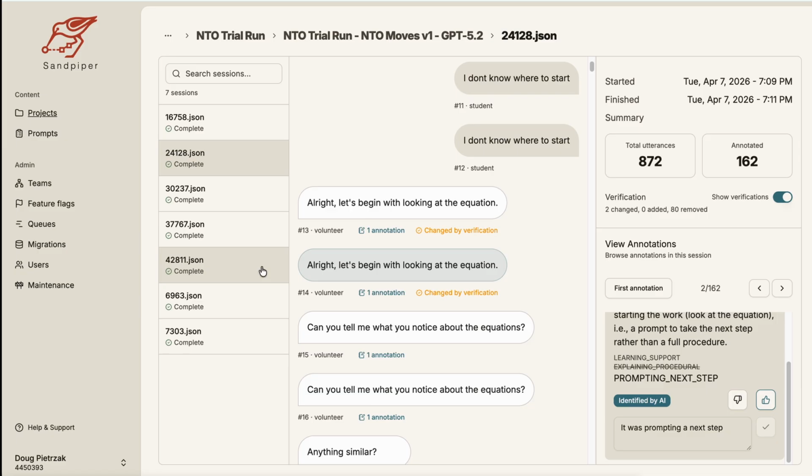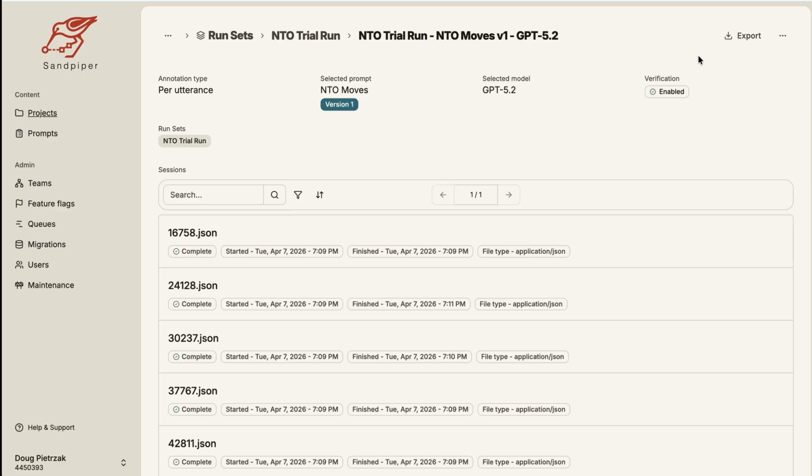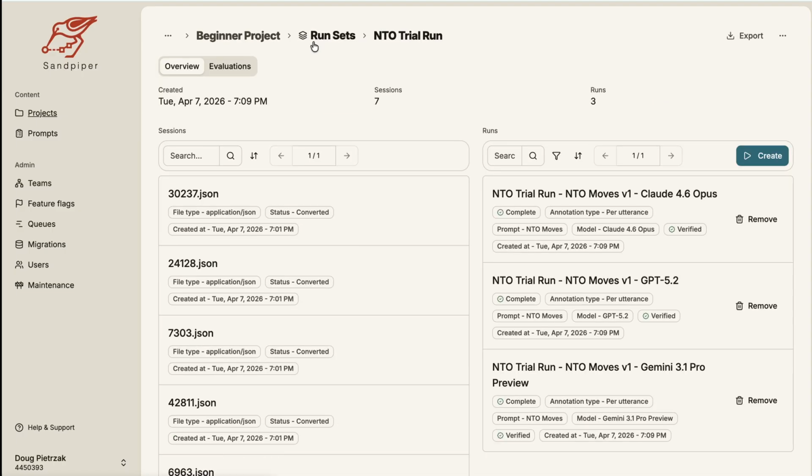Now we can view all of our annotations inside the tool, or we can go back to our project and export this as a CSV or a JSON. If I go back to my run set, I can in fact export all of these as CSV or JSON files.